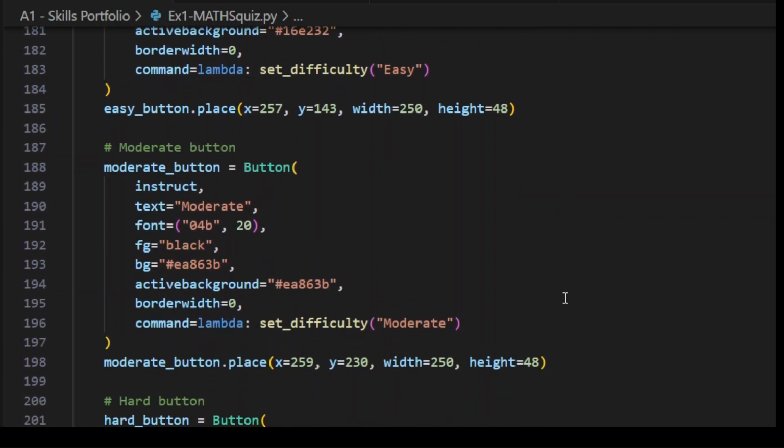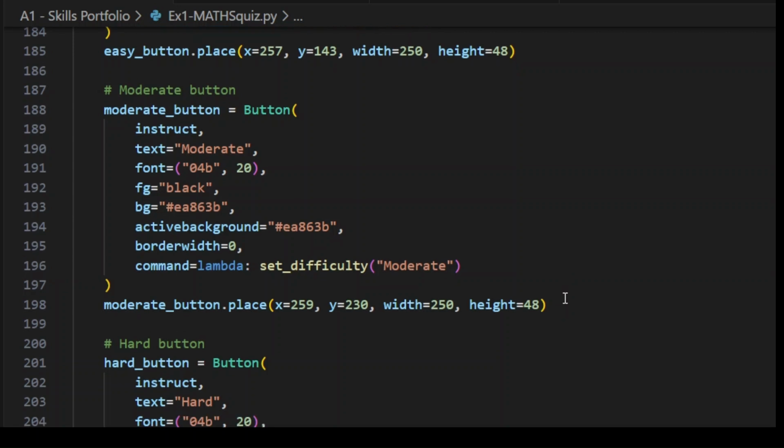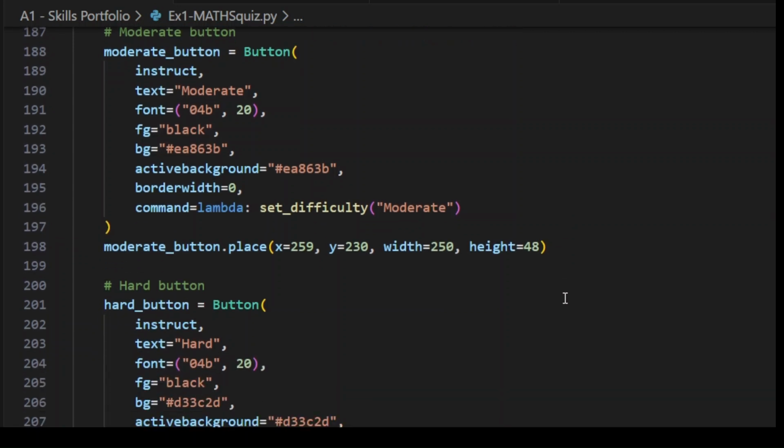Questions generation, or arithmetic problems, are generated using the generate_questions functions. Numbers are selected randomly and operations between addition and subtraction.